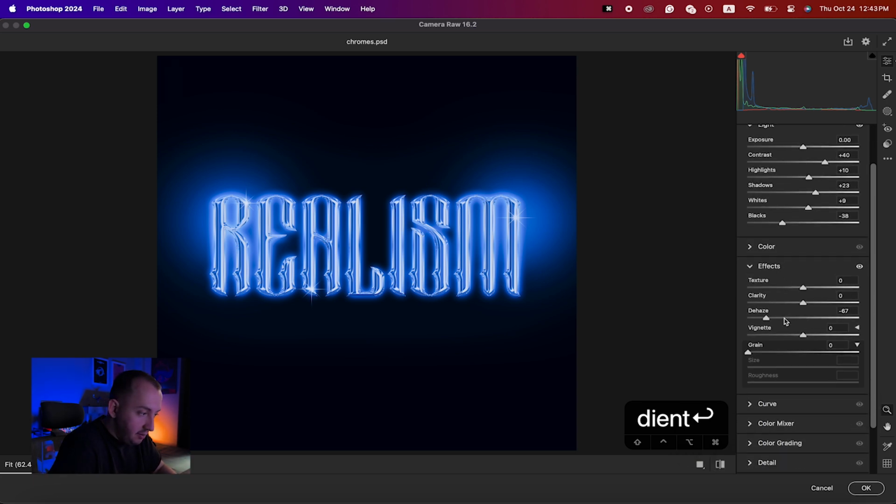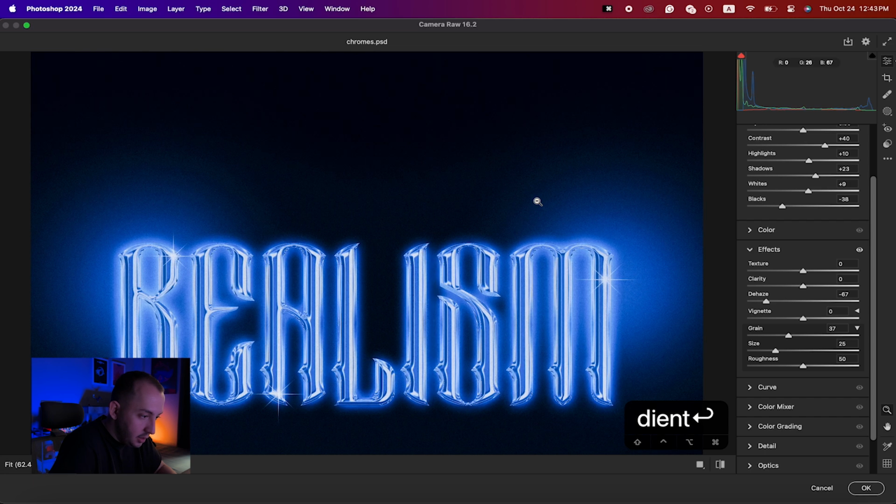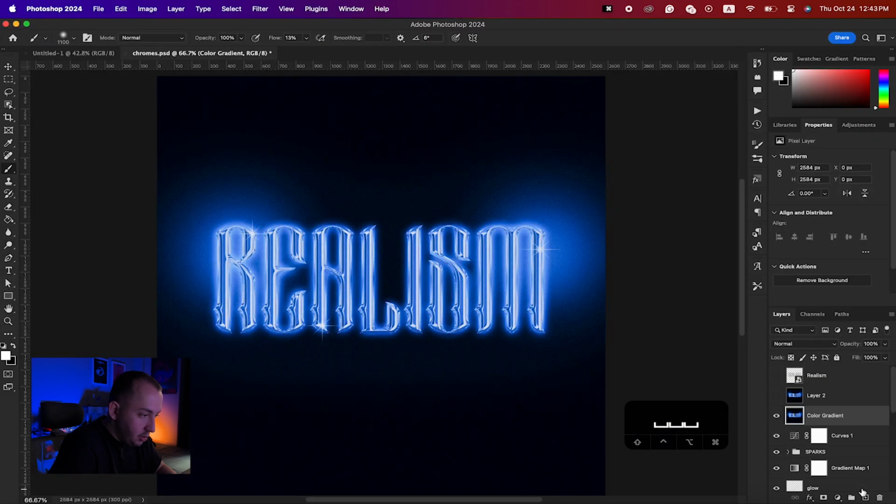And one more thing that will make your chrome effect look sick as hell is that you just crank up your grain. So if I just zoom in here, you can see this is without grain and this is with grain. And I brought up the size also, you know, to just make it look blurry. I don't want it to look just sharp as hell. So I just brought up the size and a little bit of roughness, and we are actually good to go. We are finished with the design.